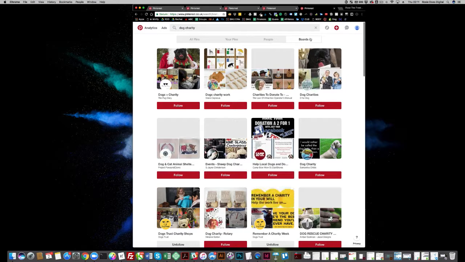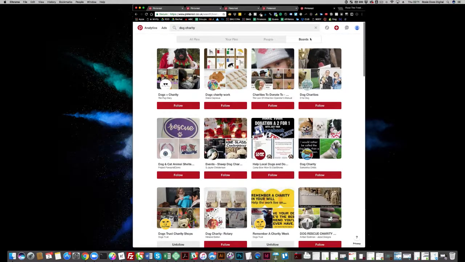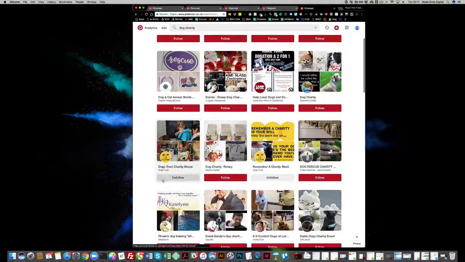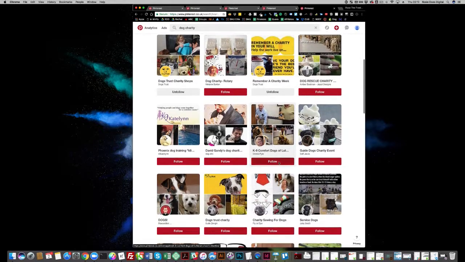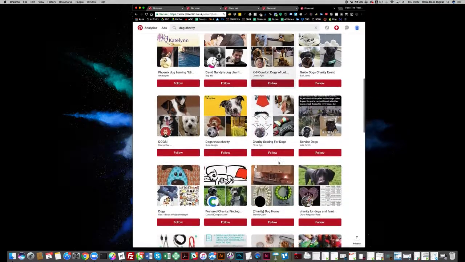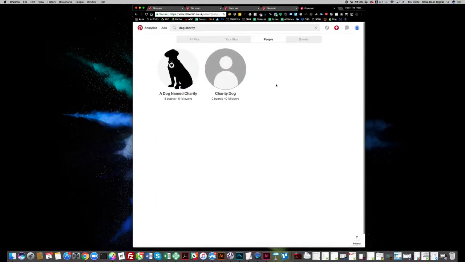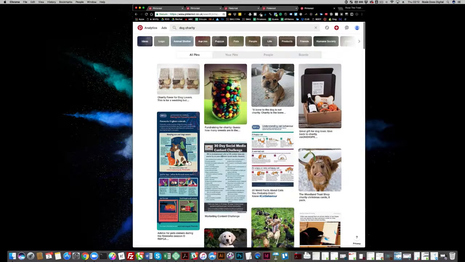okay, a lot of the boards here that come up don't actually belong to Dog Trust. I do have a couple here. Dog Trust charities, there's charity in the title, and Remember a Charity Week, again, charity is there in the title. This is why it's so important to make sure you optimize wherever possible. They lost out from showing in one search result because they didn't have charity in the title, which is a keyword I think was very important for them. So this is why it's important to always optimize your profile as much as possible.